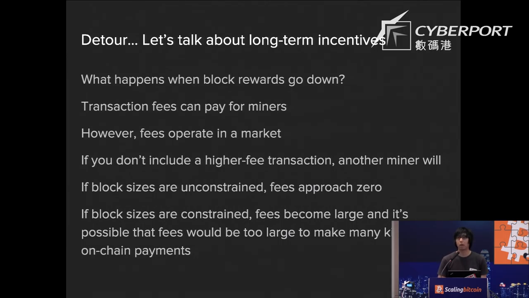However, fees operate in a market. If you're a miner, a mining pool, or whatever the entity may be, your income is dependent on what the other miners are willing to do. So if you're not willing to mine, let's say, a very low value transaction, the miner next door will be willing to. As a result, everyone's going to be willing to mine whatever they can. So if you have a block capacity of, let's say, however many gigabytes, you're going to want to include as many transactions as possible, provided that there's minimal orphan risk, right?